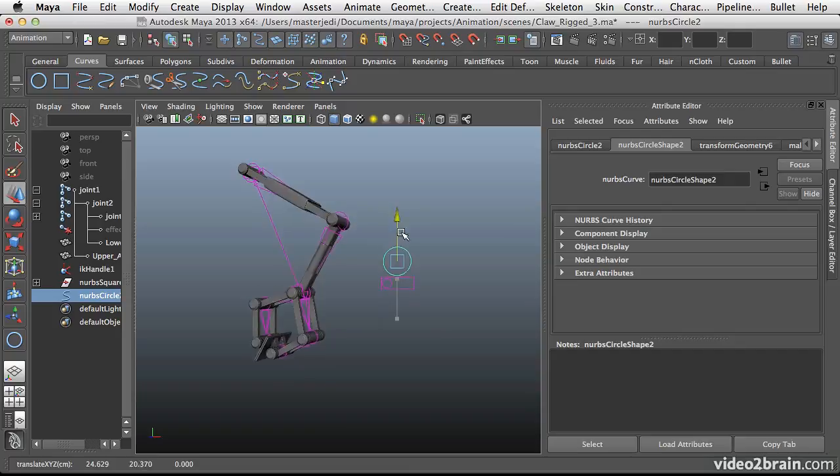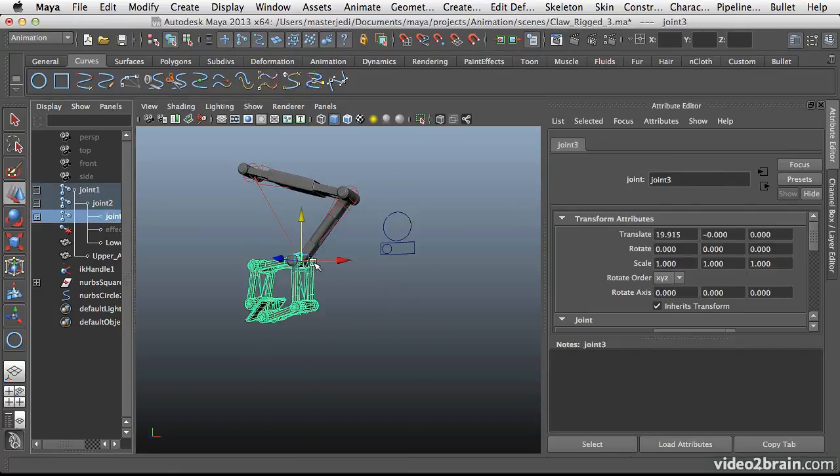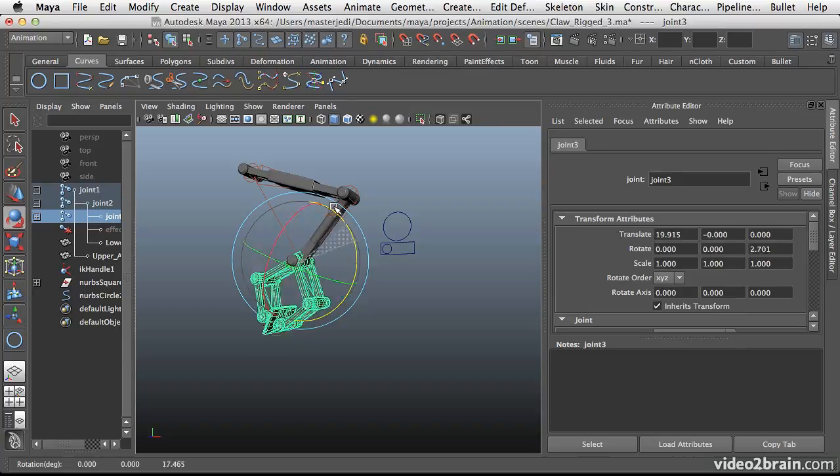So if I move this up and down, you can see that this rotates, but I can still rotate and reorient the claw with this joint. So we'll use this NURB circle in order to rotate that and control our rotation of that joint.